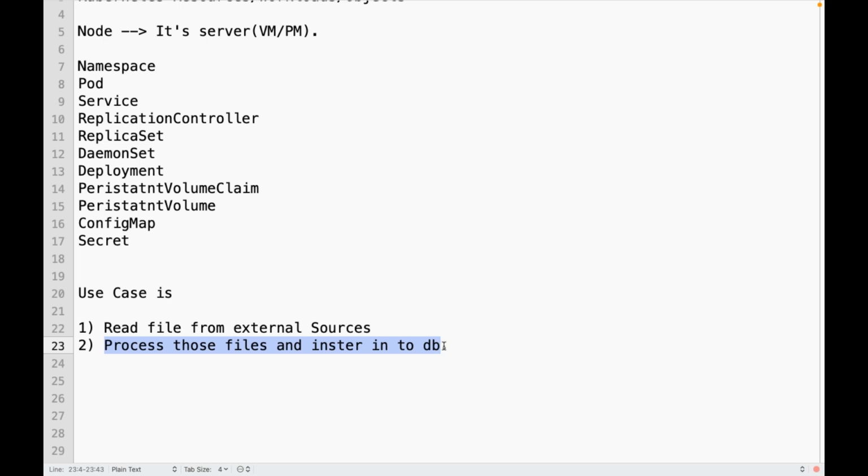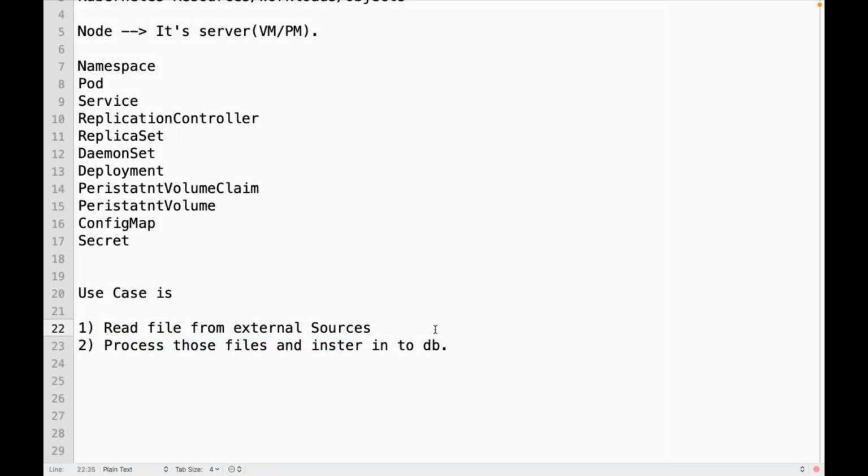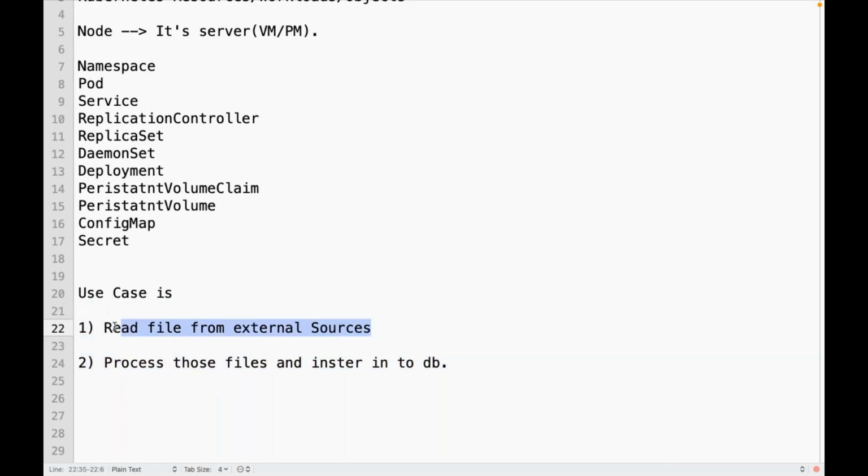Or I can use another approach in Kubernetes. This is a sidecar or helper. Instead of writing everything into the same code base, I can write this one as a separate code, this one as a separate code. Now, this is my main process. This is my helper. So it will read the files from external sources like NFS or S3, or EFS, or some FTP locations.